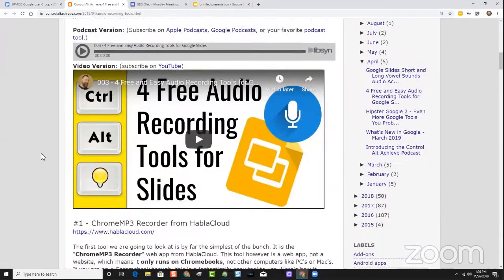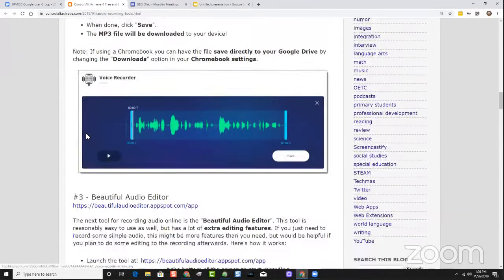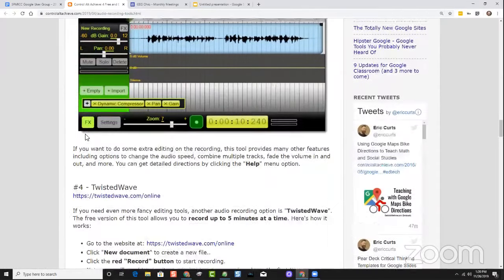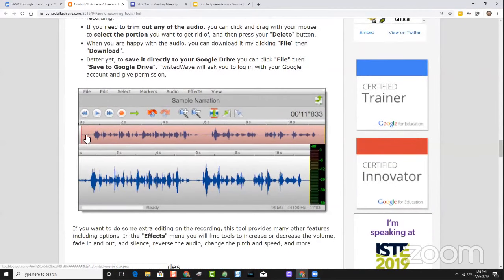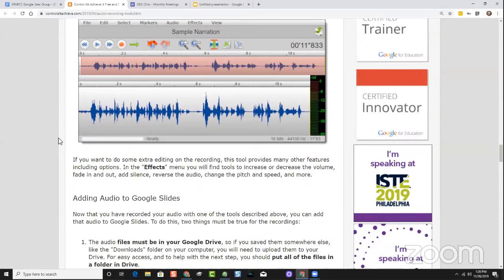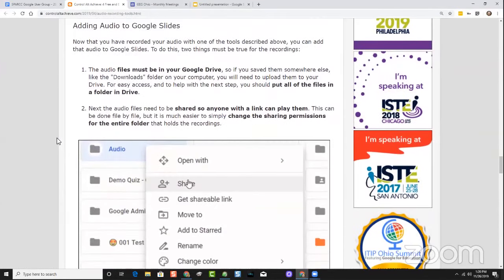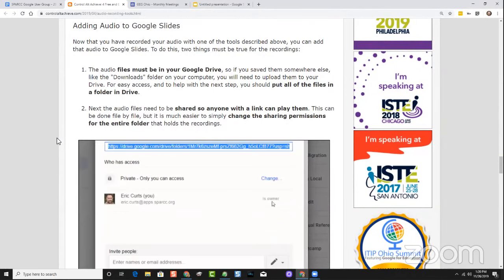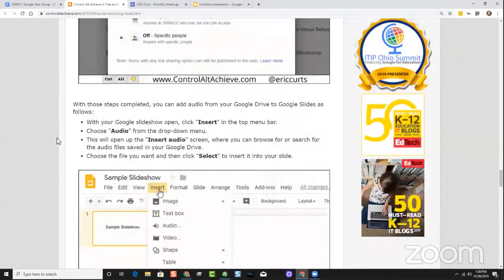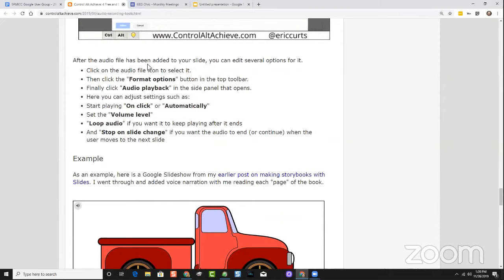And that's right. In this blog post, I did mention 4 different tools like online voice recorder or beautiful audio editor or twisted wave that are totally free. They're all cloud-based. Now, feel free to use whatever audio recording tool you want, of course. But these are some that would work on Chromebooks. They would work pretty much for anybody to record your audio. And then the rest of the blog post goes into the details of how do you then get that audio into your drive, and once it's in your drive, how do you get it into your slideshow? So thanks for linking that in.